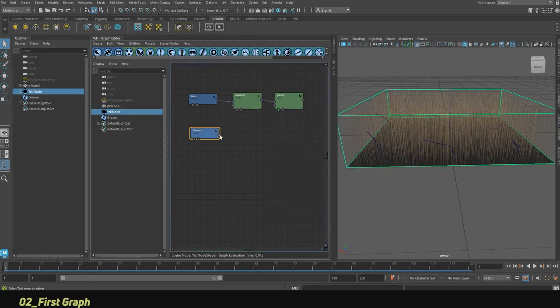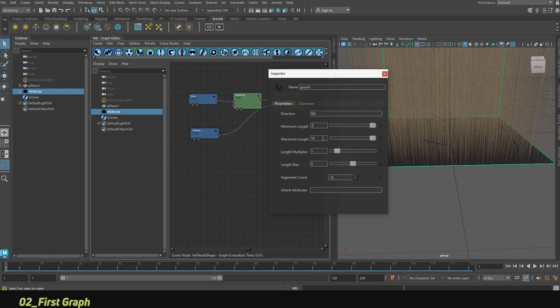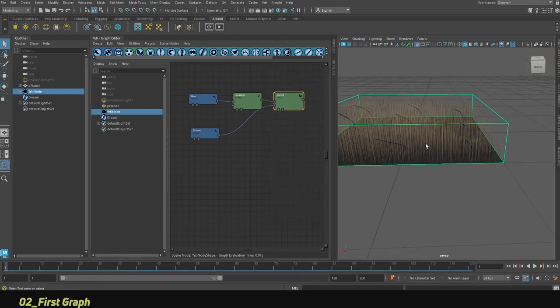Grow node can accept strands in its second input. By doing this, the length of the fibers is adjusted based on the length of the strands. When the minimum and maximum length are set to 1, the length of the fibers is equal to the length of the groom.